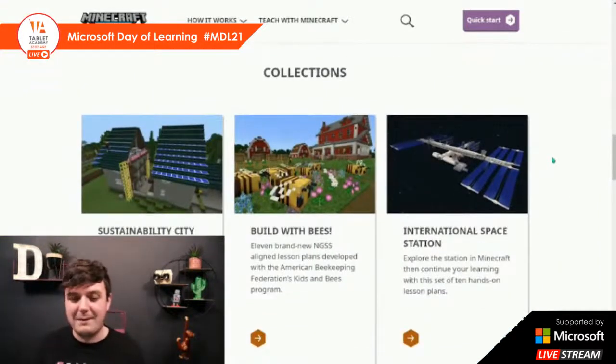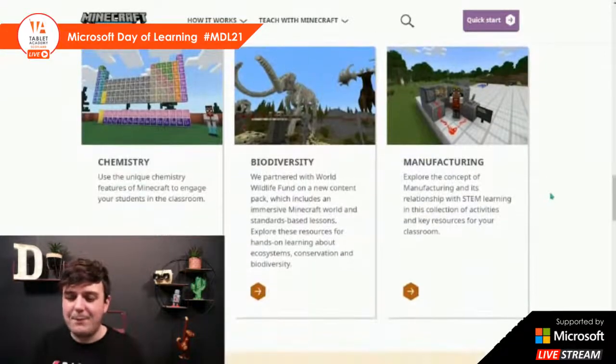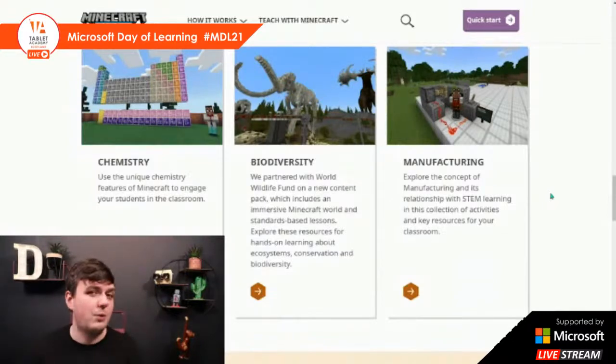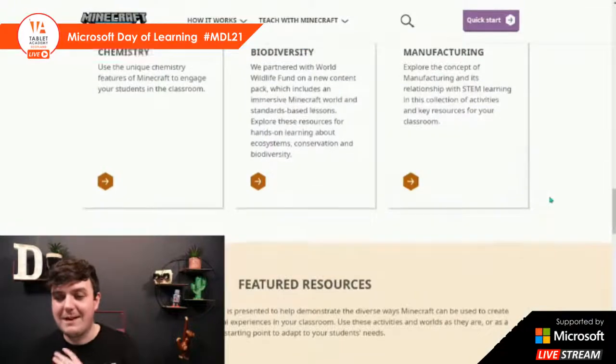Things like sustainability city, build with the bees. That's a particular favourite of mine. We've got things like the chemistry. So we've actually got in there the table of elements that you can go and explore and have a wee look at, and play around with some of those elements in there.